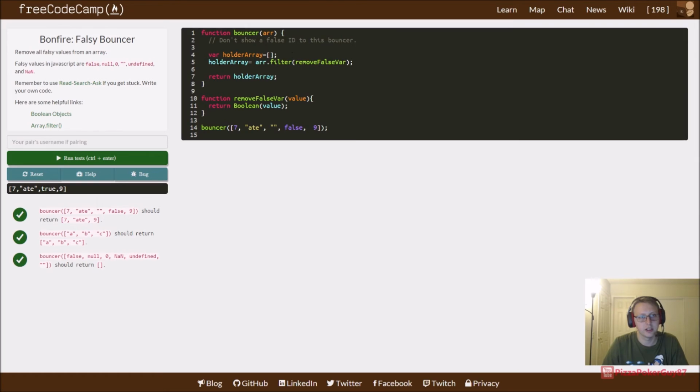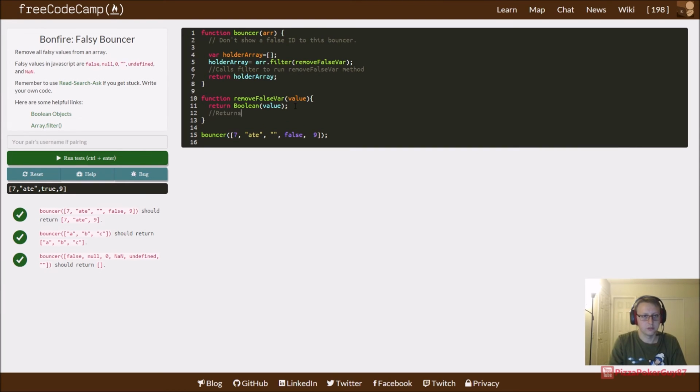So let's go ahead and put in our code here and some comments. Calls filter to run remove false, our method. This returns values for all non, as they put it, falsy variables. Now again, there's multiple ways we could have done this.